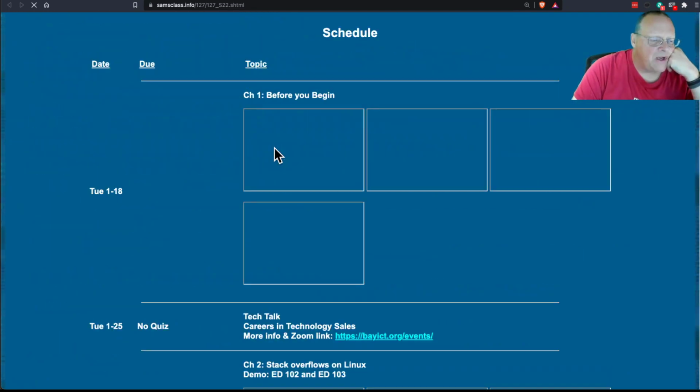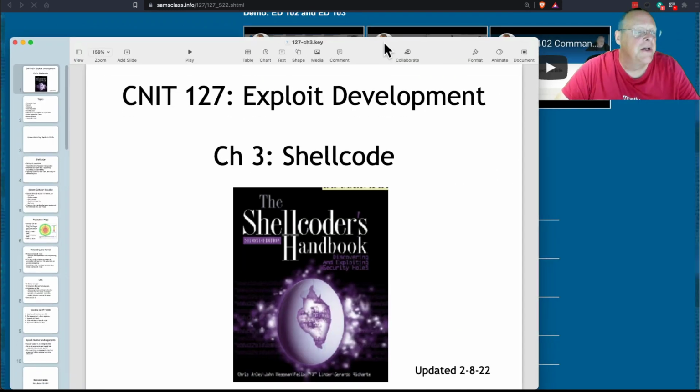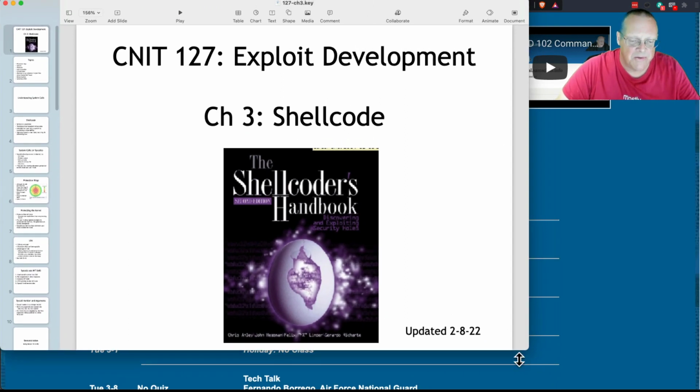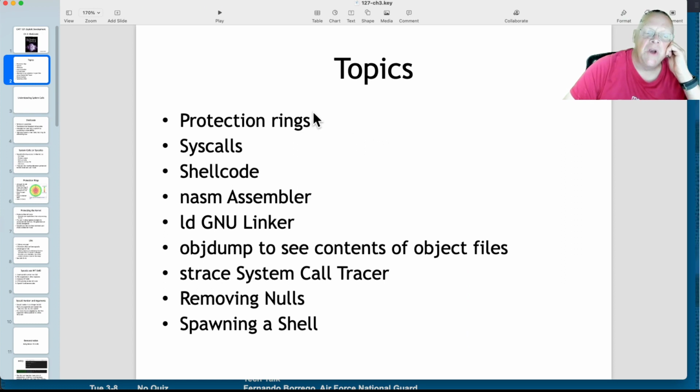And we're up to chapter 3, which is shellcode. So let's take a look at the slides, and it'll be mostly demonstrations, really. All right, so here's the topics. The protection rings in the processor and how system calls work is the main point of what we're doing here. And then we'll talk about how to make shellcode, how to assemble it, and then how to look inside it to see the assembly code inside there and follow the system calls and understand what you have to do to make real shellcode. The shellcode we're going to make at first is very inferior.